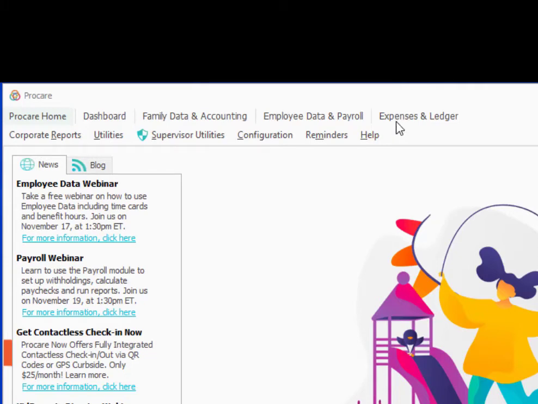Below those main tabs, you have a series of menus. Some may have to do with reporting or utilities. One of the key ones is configuration. This is a place you'll go for setting up most of the main pieces for each component of Procare.